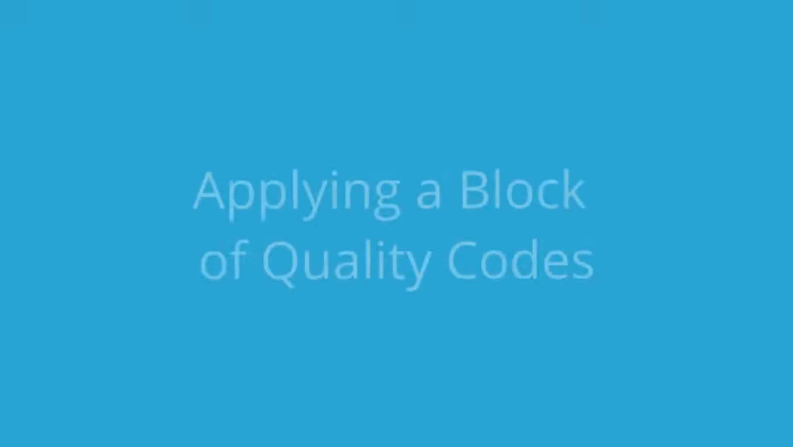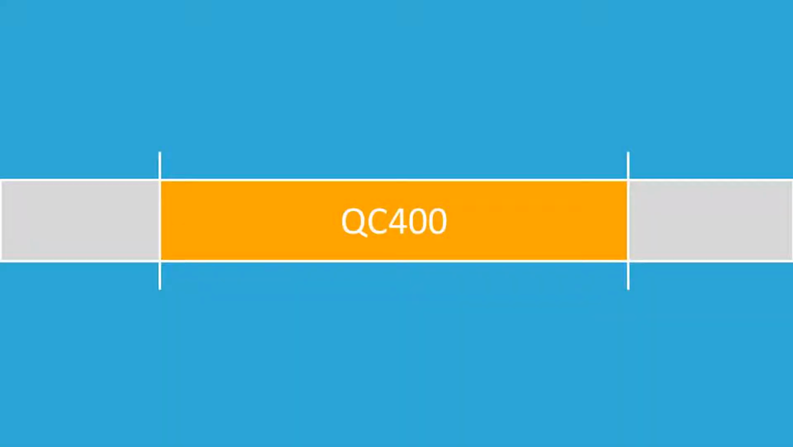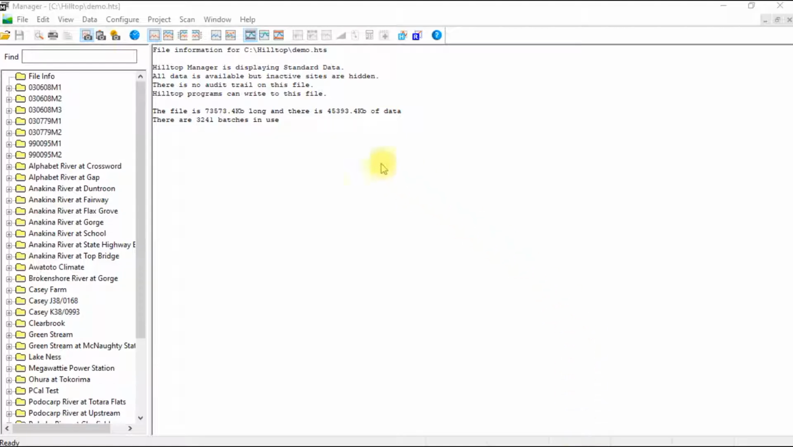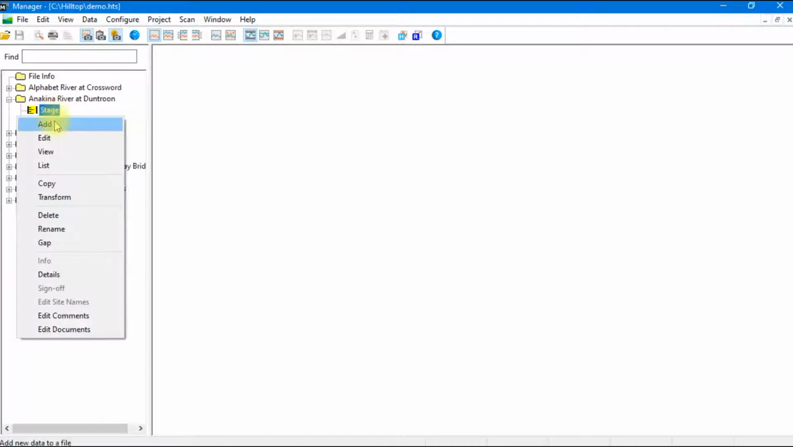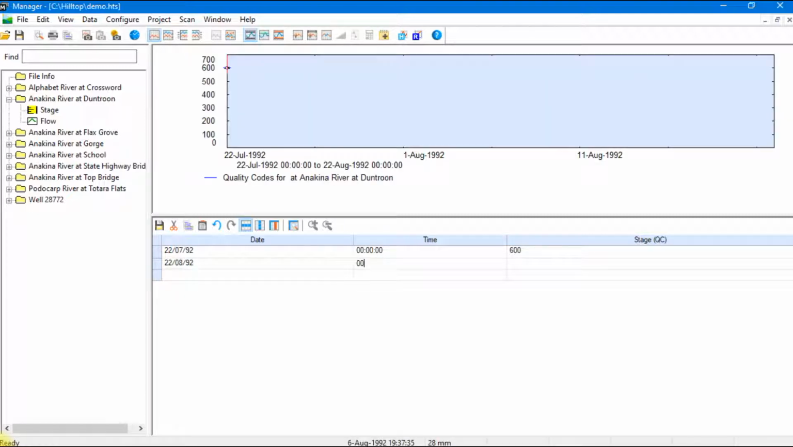Before we leave continuous data, I want to talk about a couple of other details regarding entering quality codes. You can change the quality code for a section of data that lies within a block that already has a quality code, and the software will bind it in with the existing data. Okay, so let me show you that in the real world of Hilltop. I'll go to Quality Data View, choose my site and measurement, and add data. So I enter a start time for the new block, and then I enter a finish time for the new block. After this date, the quality code will revert back to QC400.